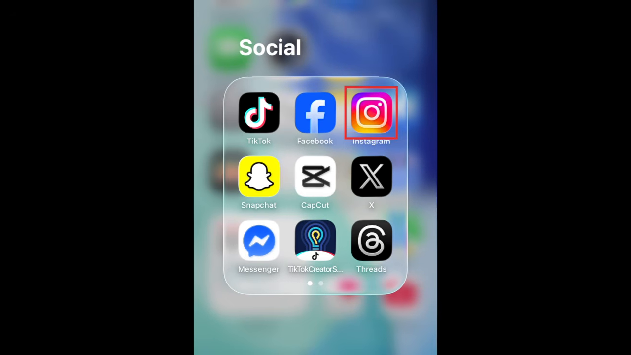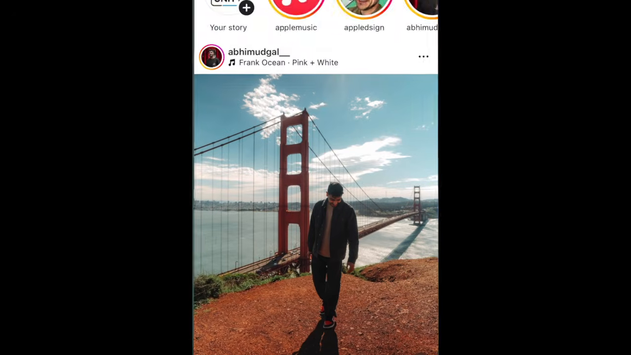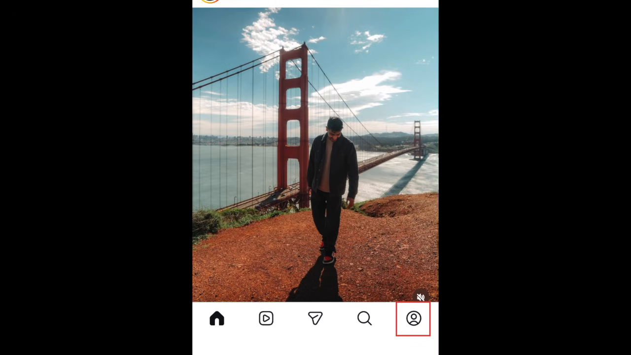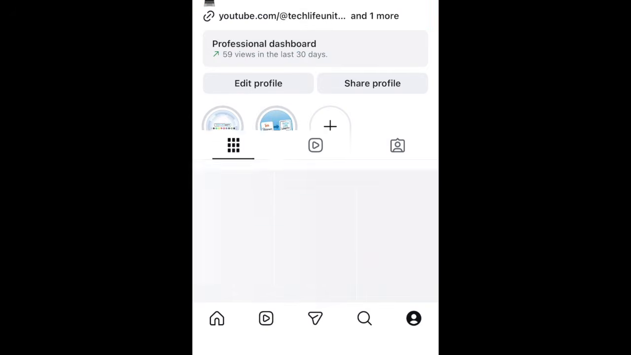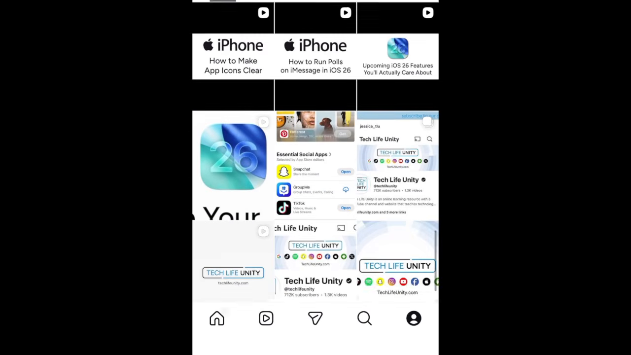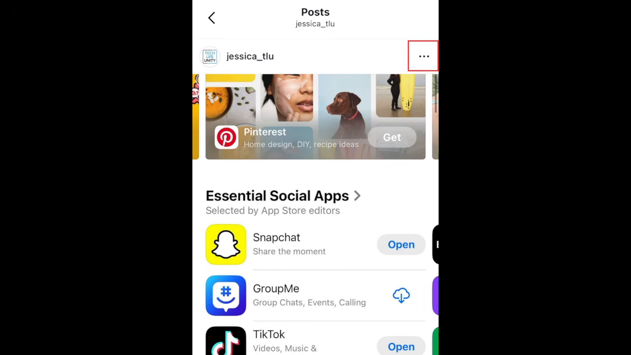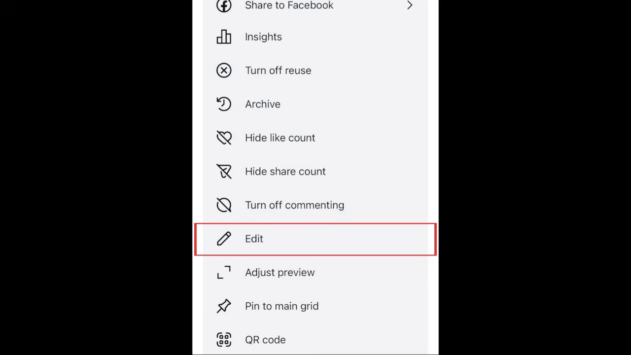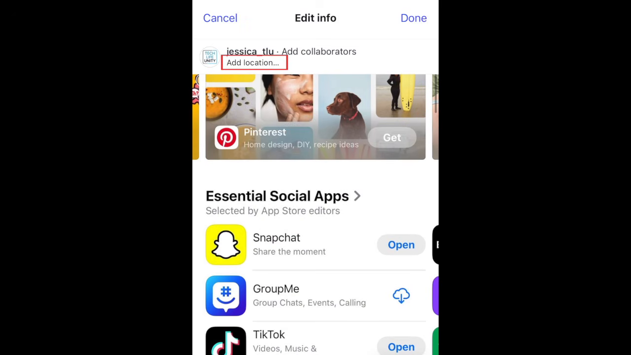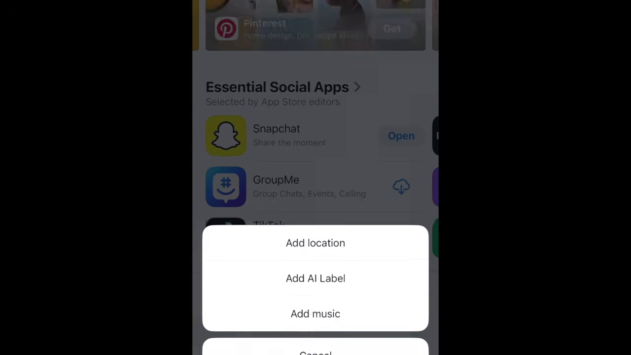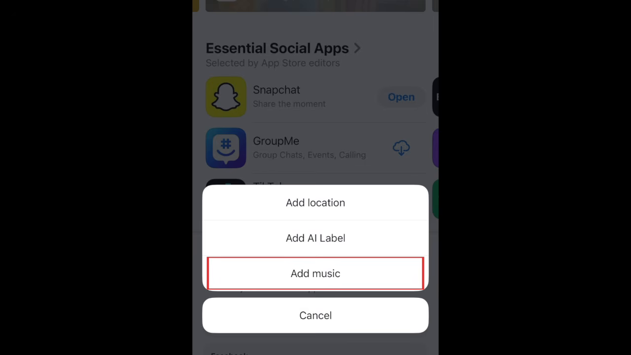To add music to an Instagram post you've already shared, open the Instagram app and go to your profile. Then find the post you want to add music to. Tap the three dots at the top. Then select Edit. Underneath your username, tap where it says Add Music, Add AI Label, or Add Location. Then select Add Music in the pop-up.